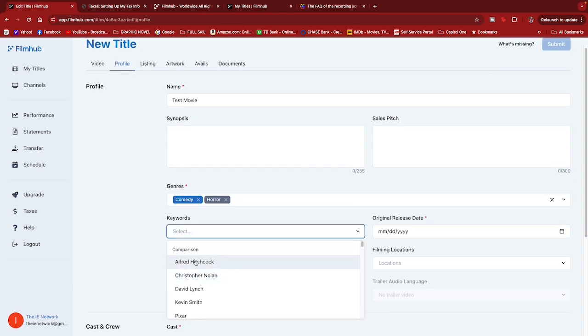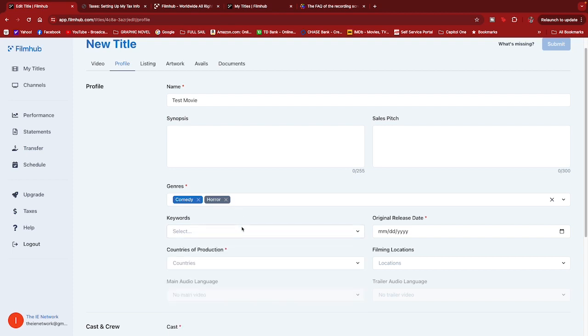Keywords, you could put any keyword here that's related to your film that could drive people to your film. If it's not something directly related to your film, then it should be something like your film. What's your film like? Is it like Alfred Hitchcock? Is it an Alfred Hitchcock type of film? Is it a Kevin Smith type of film? So you can put keywords here. It just helps people search for the film.